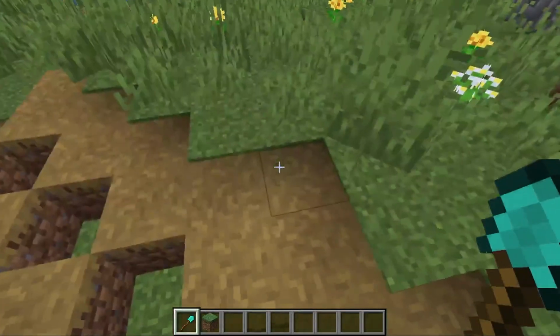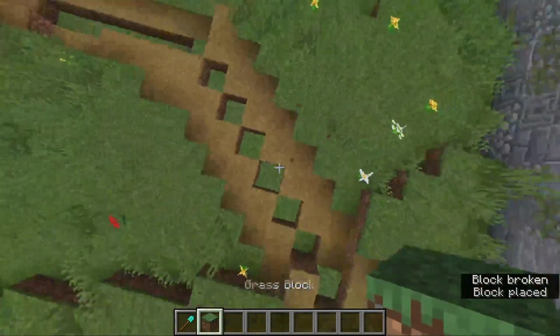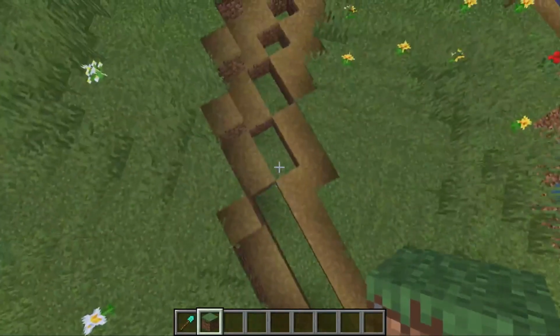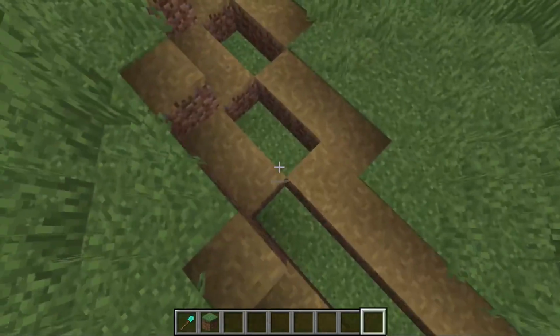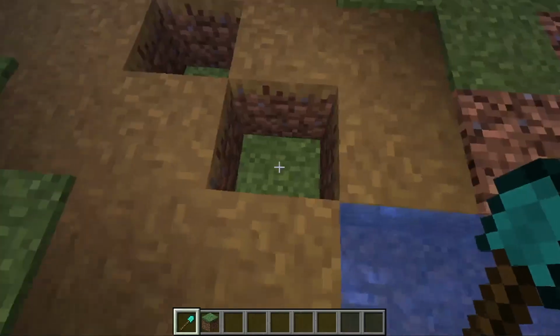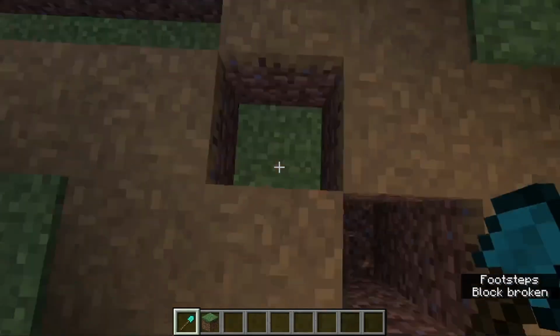As you can see here, this shouldn't be a block, so remove that and just go around. This one seems a little bit weird. I think it's this one. Next step is to dig one block further down in the middle.